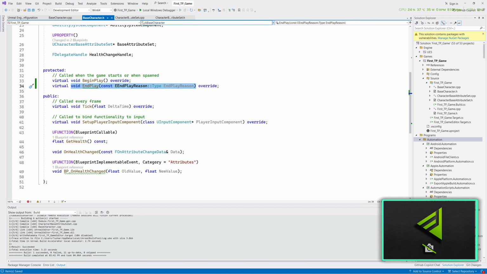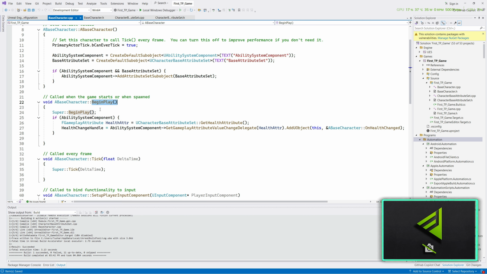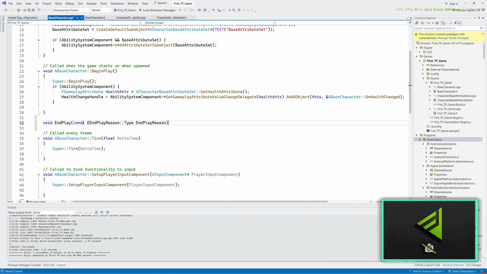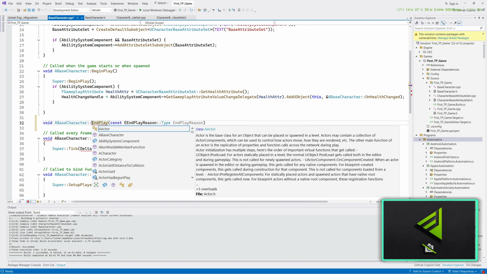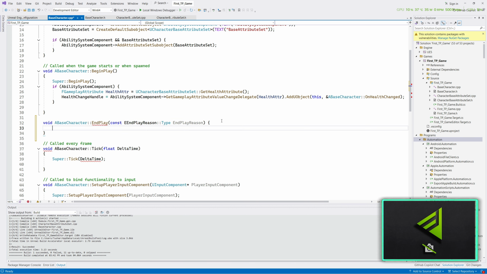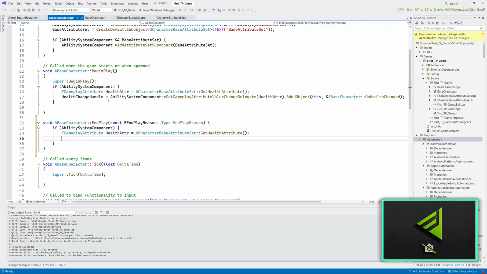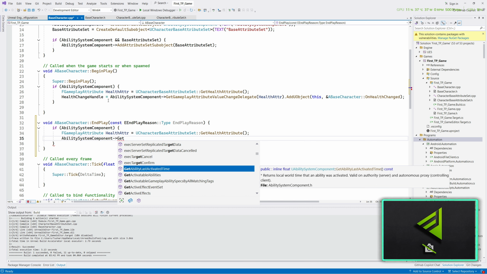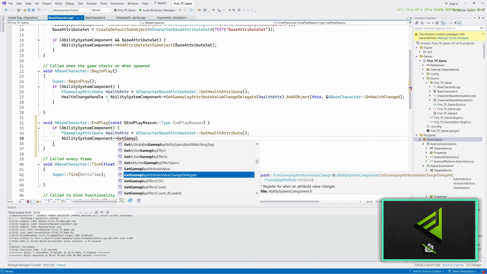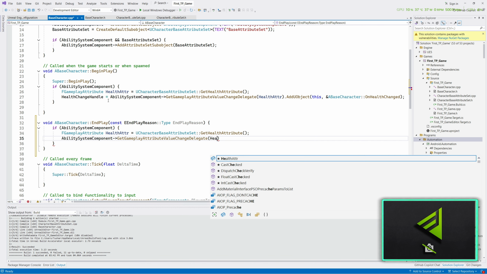We go to CPP of base character, and right below the begin play, I'll do this end play as well. And let's correct ourselves. You have to specify the class and then the function that you are trying to implement. Okay, so what is it that you want to do? You have to unbind. So to unbind, first of all, let's make sure our ability system component is valid. We are going to get our health attribute. Let's copy this. And then we are going to get the ability system component. Now we don't want to store, we just want to unbind. So get gameplay attribute value change delegates, and that is your health attribute.